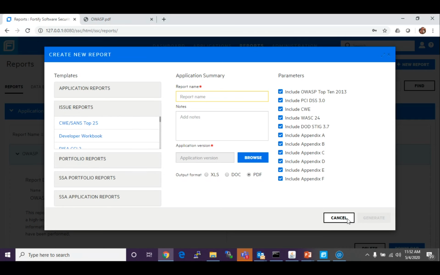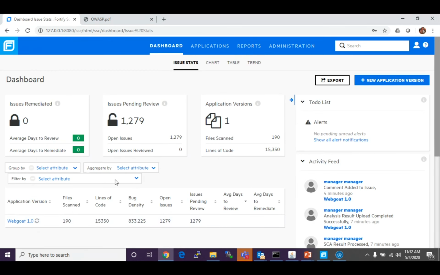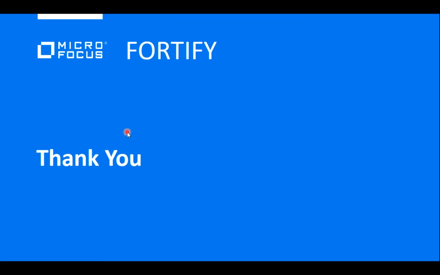So this is how Fortify helps you. I've done the integration with SSC, and SSC with SCA. You can do integration with WebInspect, with App Defender and multiple things together. So this is how Fortify provides you a mechanism to ensure that you are managing security. I would conclude with this.